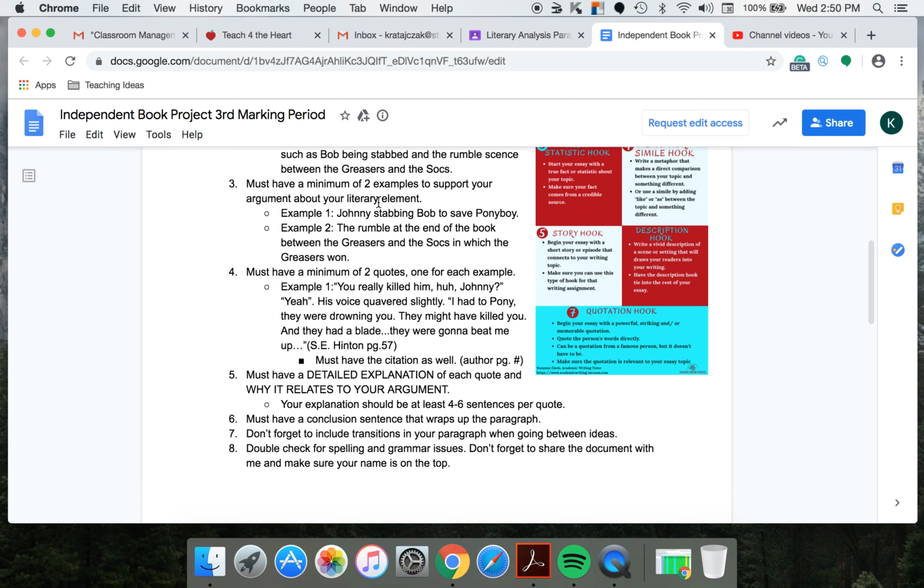Now, to support your examples, to support your argument, you need to have a minimum of 2 quotes from your book. These need to be taken directly from your book. So I gave you an example here.